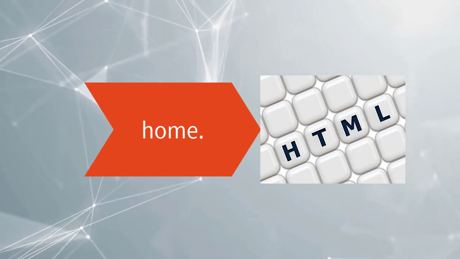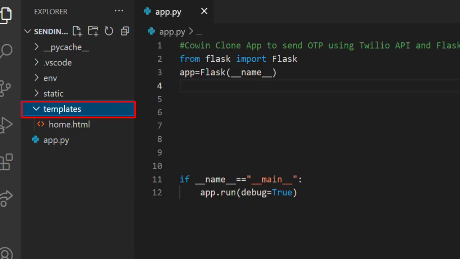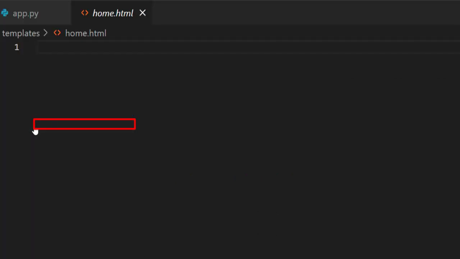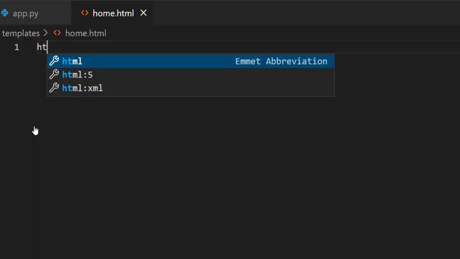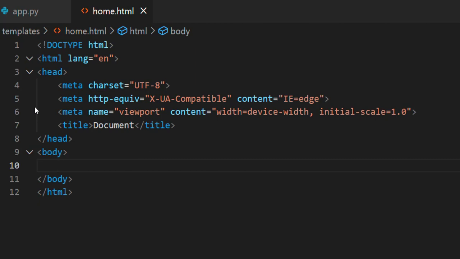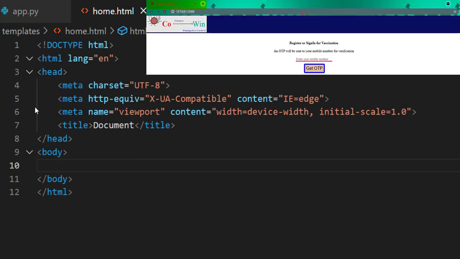So first we'll create a home.html page. Go to VS Code. Here I created a folder called templates. In this folder, we have to create all HTML pages. So the first HTML page is the home.html page. Select HTML5. In the home page, what do we need? Title as CoWIN application, a header section with the CoWIN logo, a text field to enter the user mobile number, and lastly a get OTP button. So in the title tag, write CoWIN application.